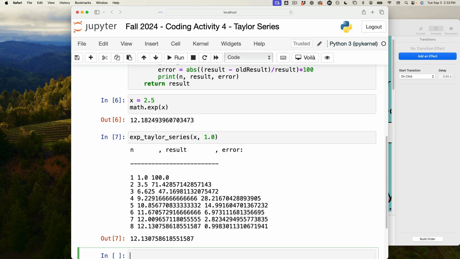Great, perfect. We can't even define the error then. Then with 2 terms, the value became 3.5, and the error was 71%. With 3 terms, the value became 6.625, and so on. We kept adding. With 8 terms, we got to 12.13, and the error was 0.99. Remember, our tolerance was 1%. So indeed, the while loop stopped once we got below 1%. That's what we told it to do.